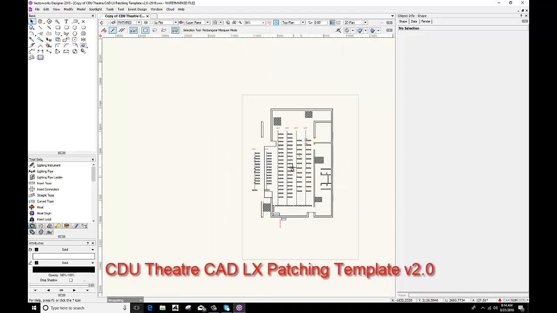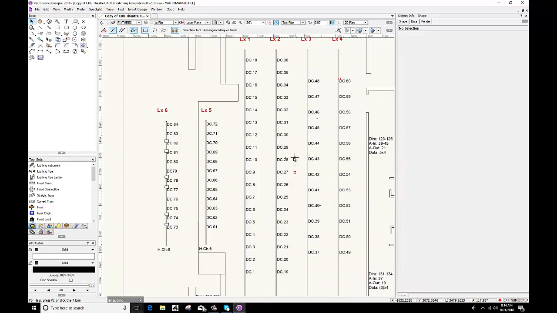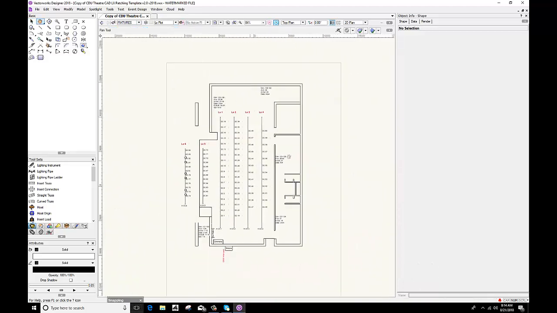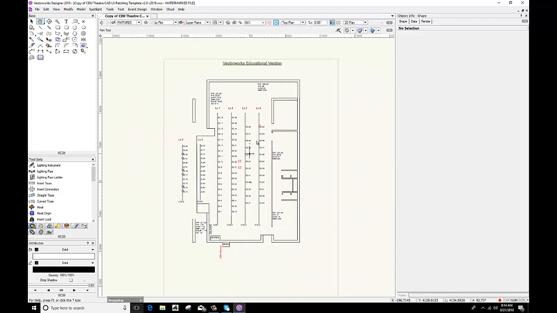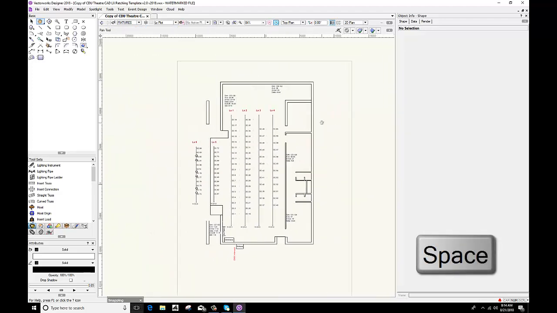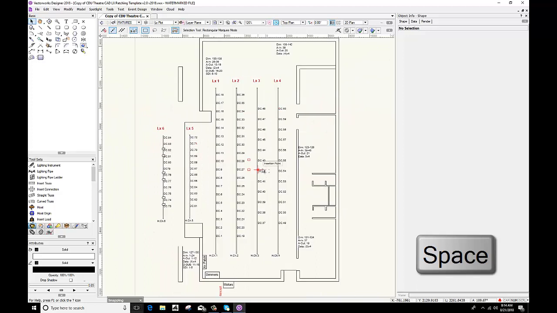Use your mouse wheel to zoom in and out. Click and drag your mouse wheel to pan across the page. If that doesn't work, use your space bar and click and drag to pan across the page. It's a bit of navigation.